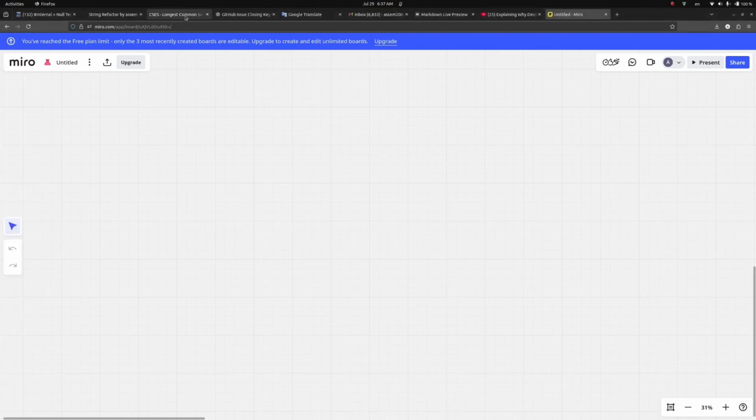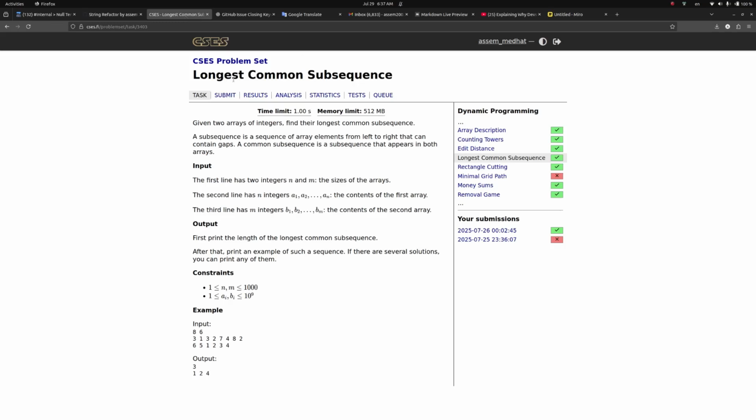Today we're gonna try to explain the CSES DP problem, longest common subsequence. The problem says that we have two arrays of integers, and we're trying to find the longest common subsequence of these two. What is meant by subsequence out of an array, and what is meant by being common? You can maybe just read it out.